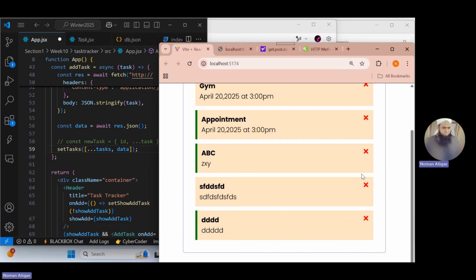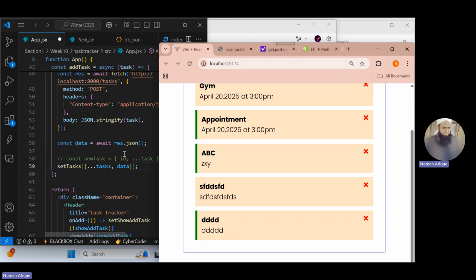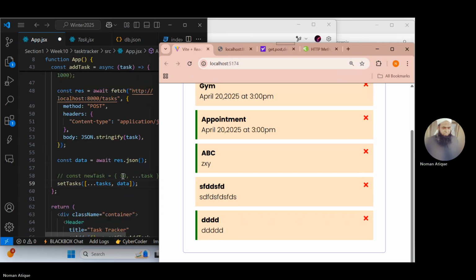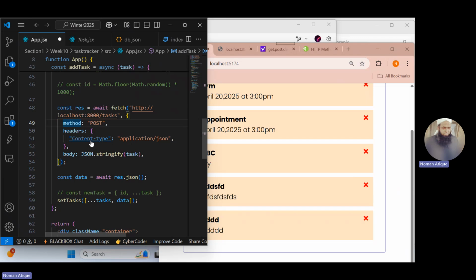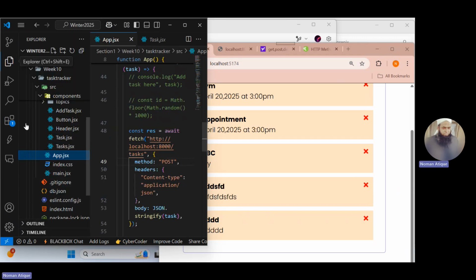Yeah, it should automatically come. Could you go to edit task then? Edit task, for the add task. Okay, let's go to add task.